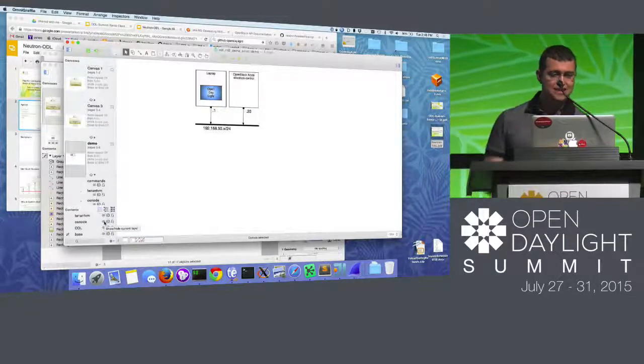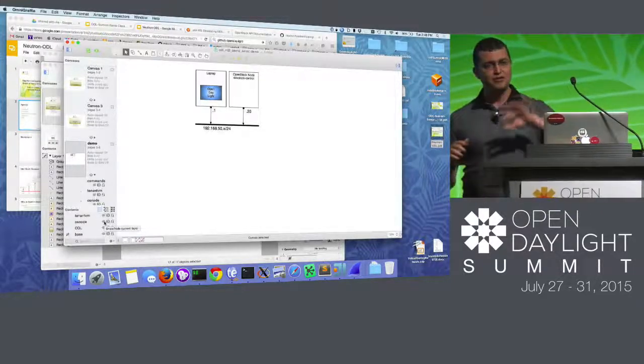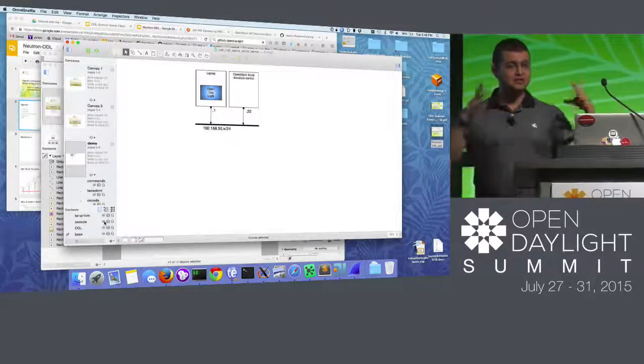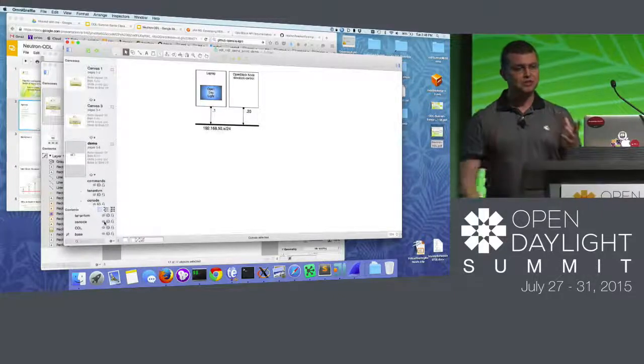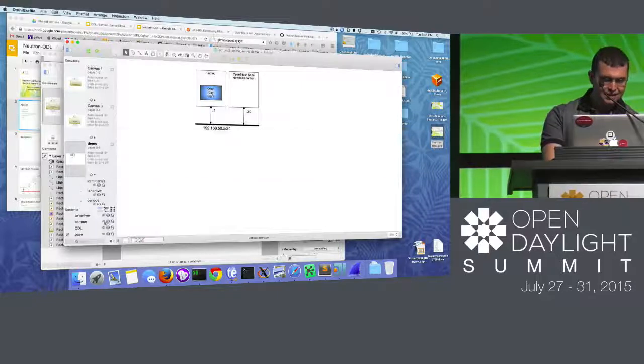So basically I just have a virtual machine running, and it's a little different than what you guys saw yesterday maybe, because I have OpenDaylight running externally to the control node. So I have the control node VM running, and then OpenDaylight running inside of it.